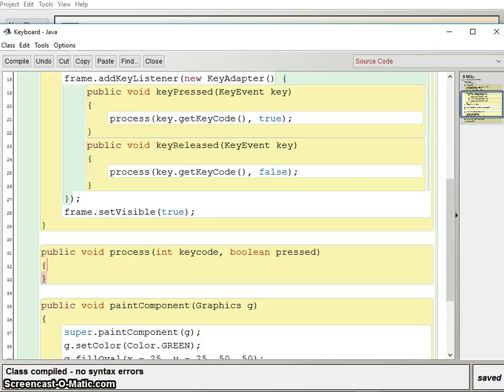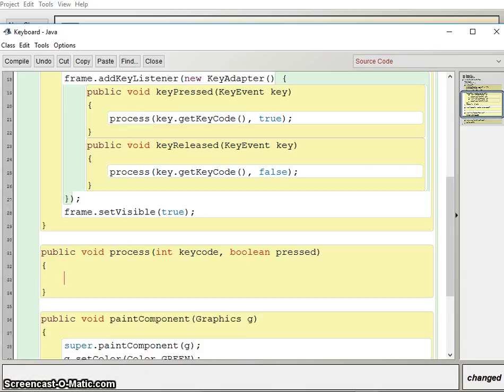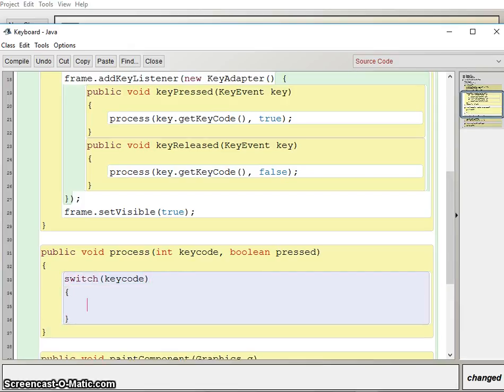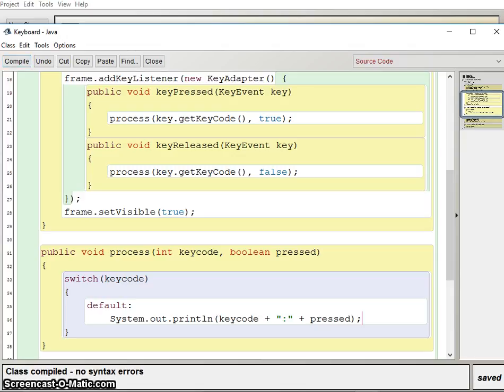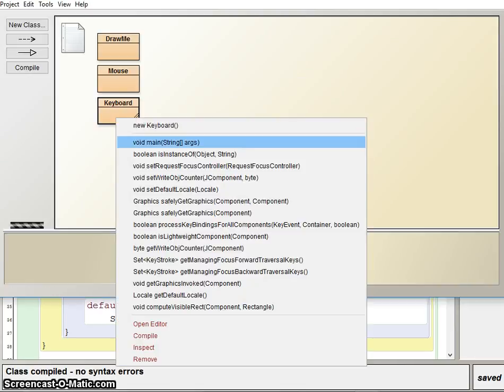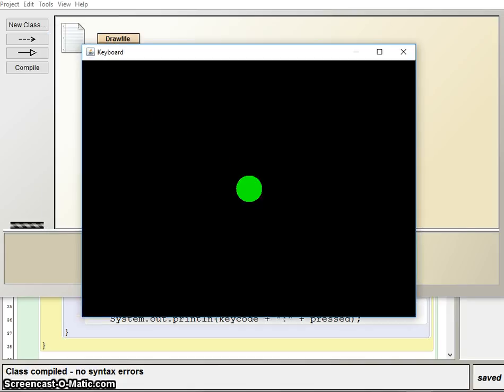In fact, what I want to do is filter out those key presses. I'm going to do that using a switch statement. I'm going to pass in that key code, and right now I'm just going to create a default for the key code, and what I want to do is get the actual number that is being generated by that key press. And just for fun, let's add whether or not it was pressed so that we can see what happens when it's pressed and released. Okay, so let's run this. Okay, and so there it is.